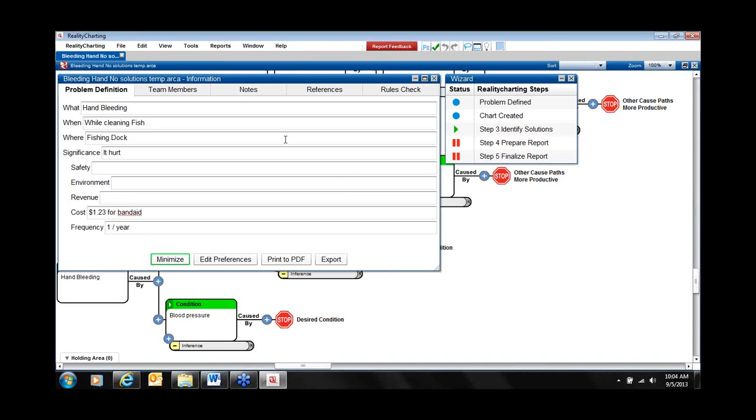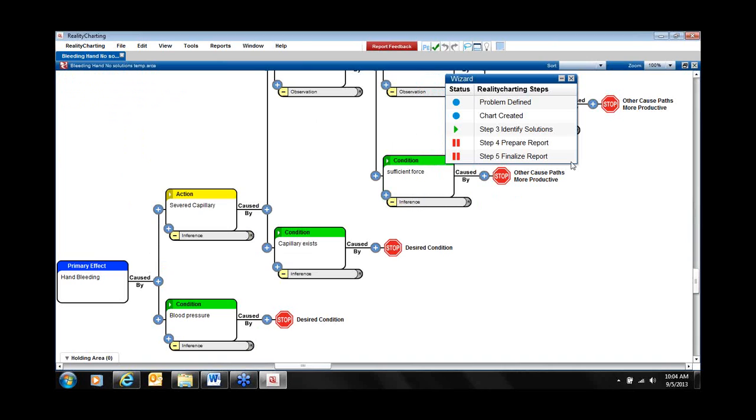So just so you know where this chart came from, it is an example from training that we give. It's about the hand bleeding, and I've gone through and put in some information so you can see it's there. I'm going to close that down and also show you that it is to the point where I can identify solutions, which is what I wanted to do, because we'll spend some time looking at that part of it. But you'll notice that the problem is defined, the chart has been created, I've done all the rules check, etc., which is covered in the last one, and I'm ready to go with a green arrow on identify solutions, which we'll get into a little later.